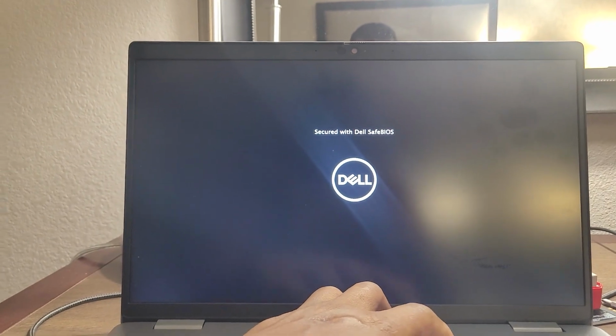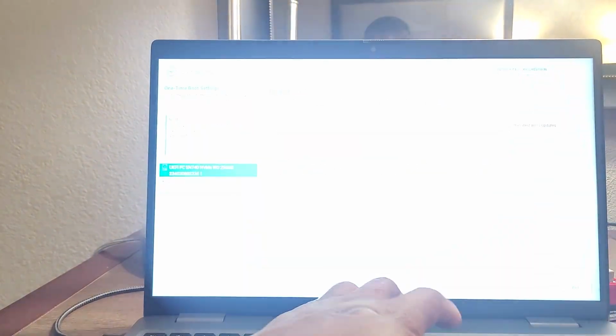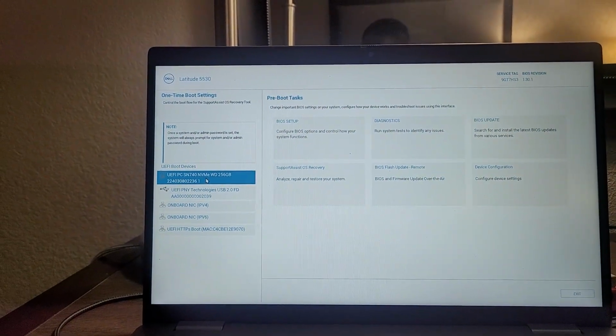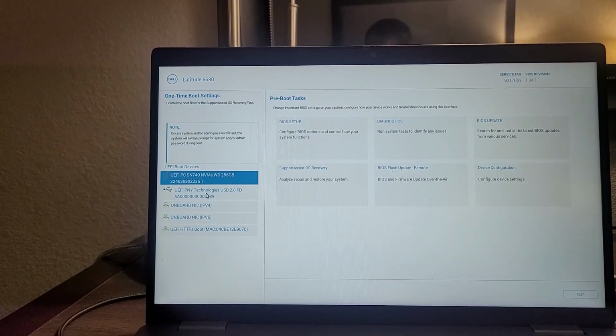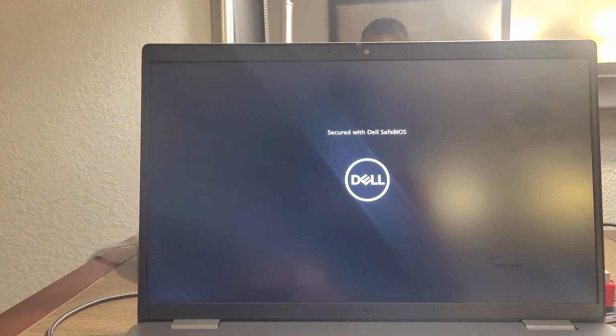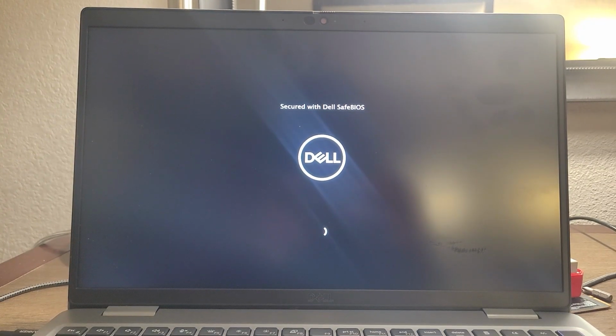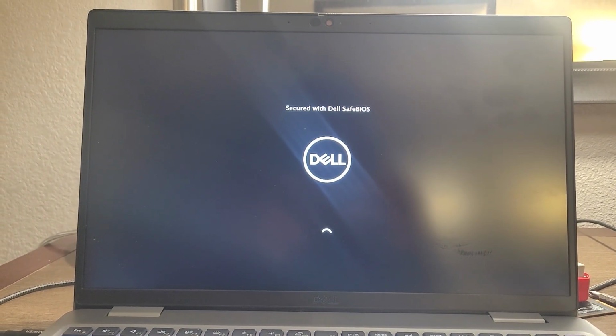The next step is to boot from the USB. When the Dell logo appears this time, I'm going to press the F12 key multiple times. This will bring up the boot menu. From the boot option, I will select boot from USB. Note, I've already created a bootable USB with Windows 11. If you want to learn how to create a bootable USB, you can check out my other video on this channel. It will take a few minutes to start the Windows 11 setup.